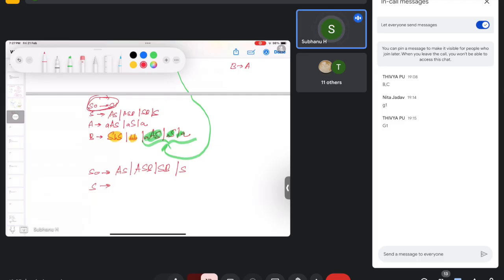So what I am doing, S0 to S, A is B. A is B, SB, S. From A to AS, A, and B to SBS, BB, and AAS, AS.